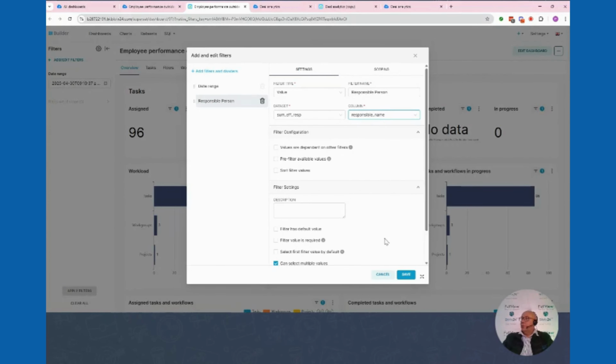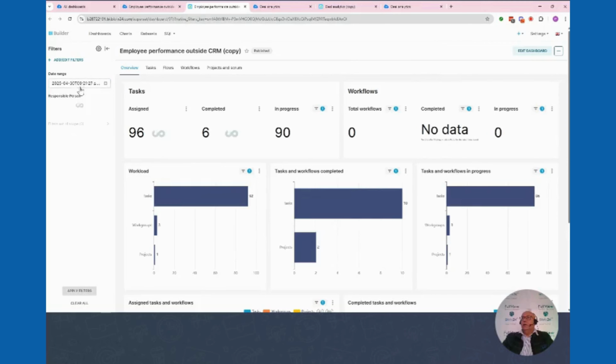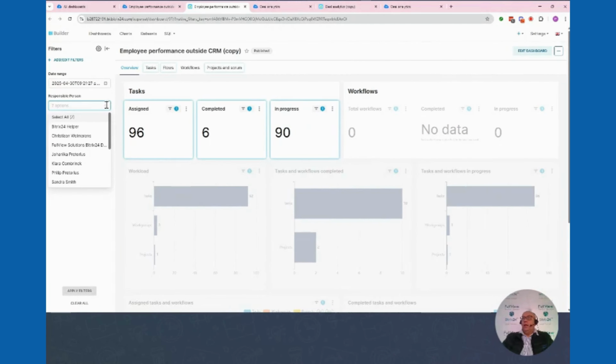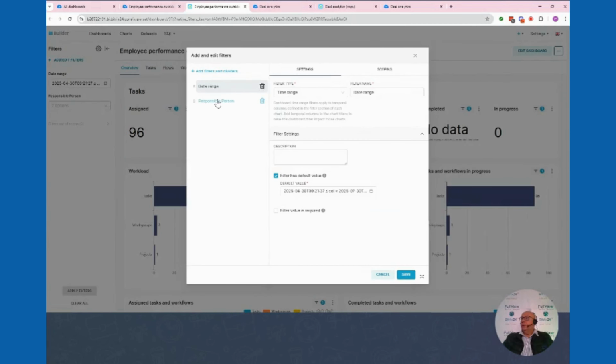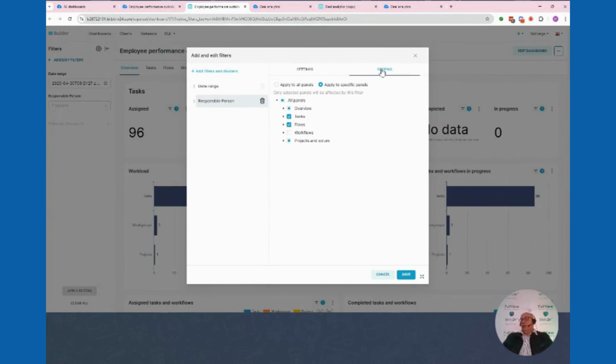I'm going to do that. For now, I'm just going to save it so you can see what it's going to look like. So now we have a responsible person here. And there's various people, and these are all people that are available now. So let's go edit this filter again. And let's talk about the scoping part.